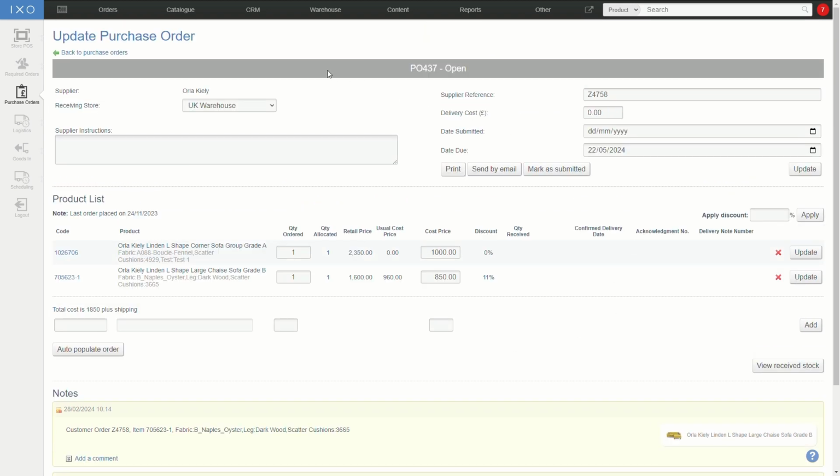Up at the top, this is how we're actually going to order it from the supplier, so we can add supplier instructions. So maybe we've agreed delivery before Christmas. And over on the right hand side, we can enter a delivery cost if we know what that is. We can then have date submitted and date due. So those are kind of pre-filled at this point.